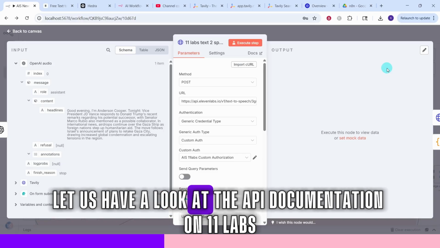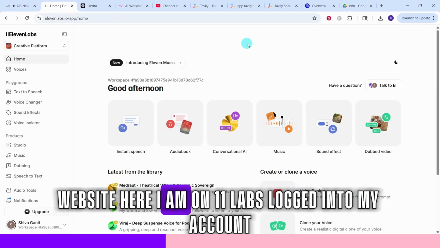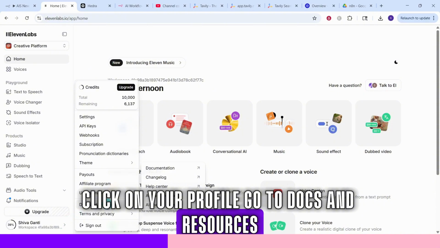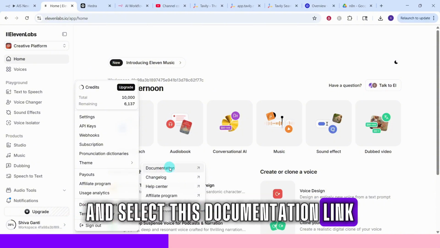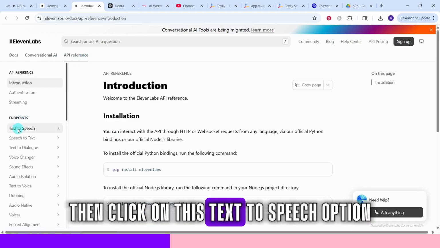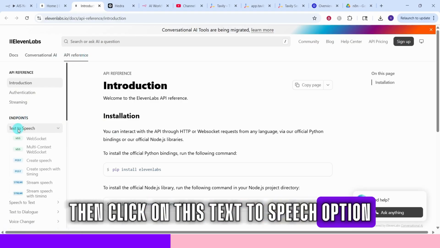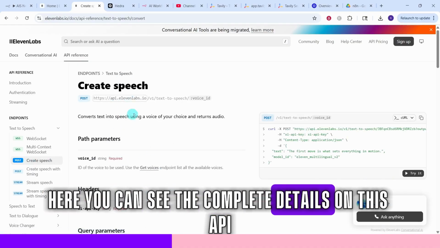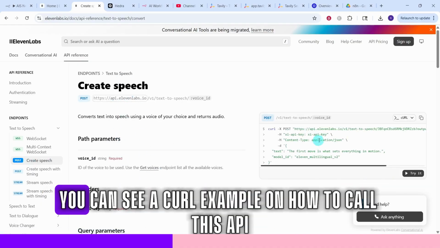Let us have a look at the API documentation on ElevenLabs website. Here I am on ElevenLabs, logged into my account. Click on your profile, go to docs and resources and select this documentation link. Make sure you are on this API reference tab. Then click on this text to speech option. Then select this create speech link. Here you can see the complete details on this API, and here you can see a curl example on how to call this API endpoint.